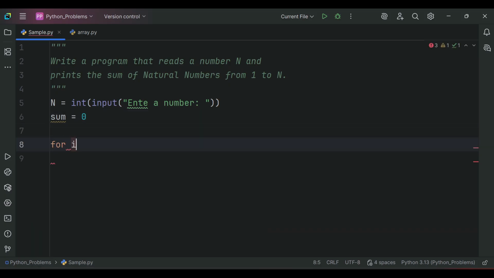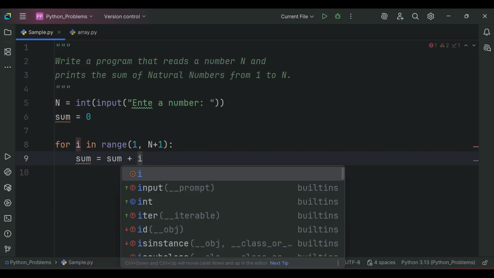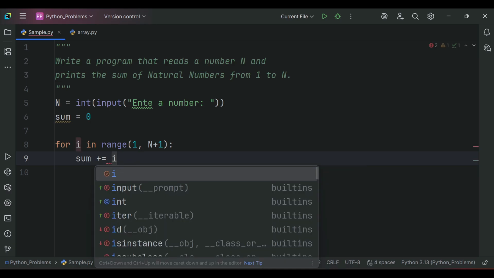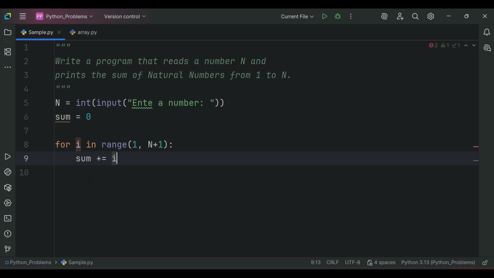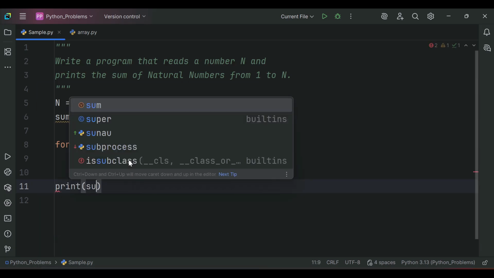Now take for i in range 1 comma n plus 1. Here you have to write sum is equal to sum plus i. You can apply the compound assignment operator: sum plus is equal to i. This means sum is equal to sum plus i. At the end of the program, you have to print sum.